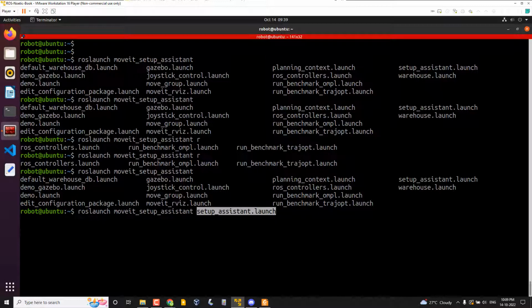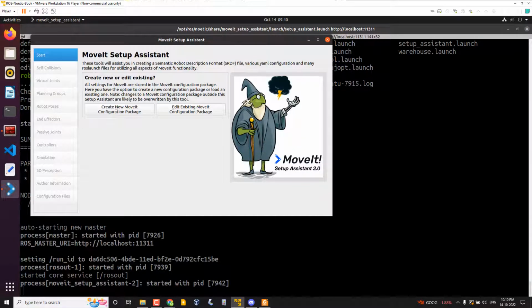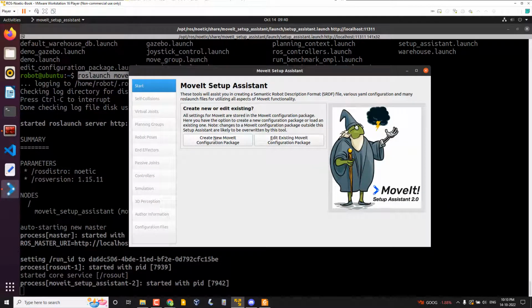If you install MoveIt on your system and execute this command, you will get a software wizard like this. This is a wizard that we use in order to make a robot compatible with MoveIt. The first thing they ask is whether you want to create a new MoveIt config package. A MoveIt config package will have the configuration files, SRDF, the different configuration that we require to interact with MoveIt, and some launch files.